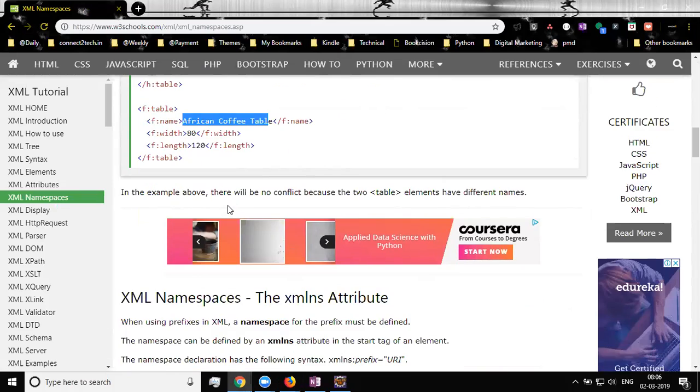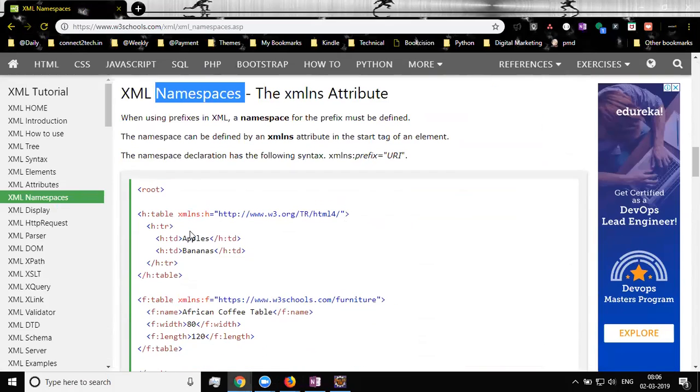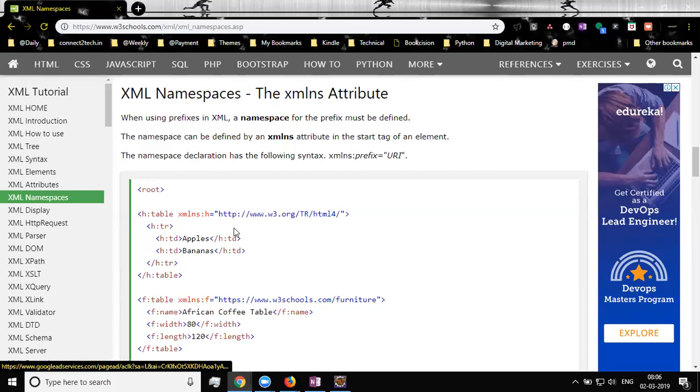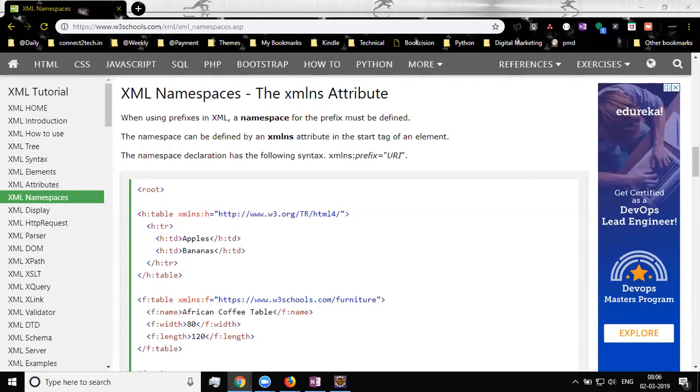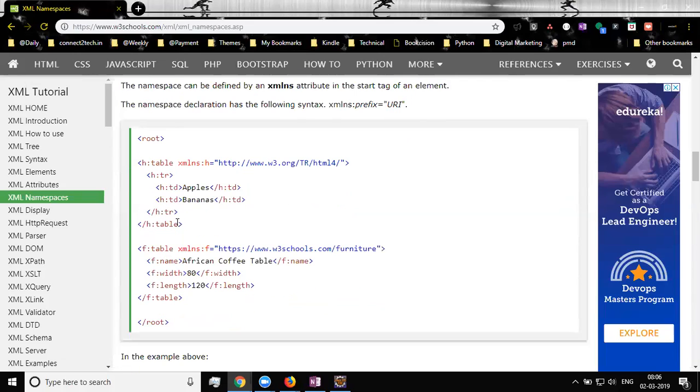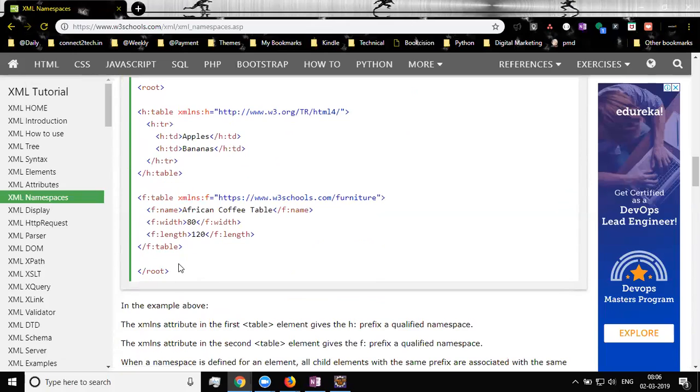This concept is known as a namespace, and generally we define it like this: xmlns colon, then some URL, which doesn't have to be a valid URL. You can give any dummy value. Here xmlns means namespace. So I use h:table, which corresponds to a table of fruits, and the other namespace corresponds to a table which is furniture.